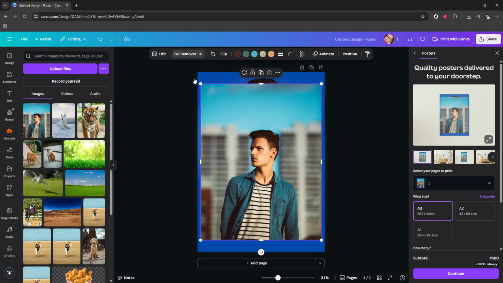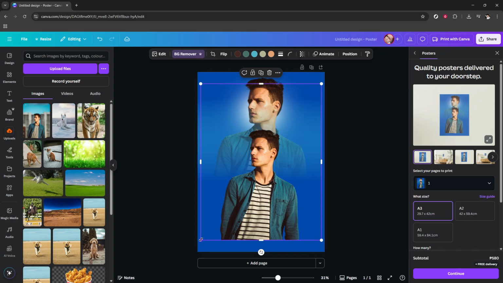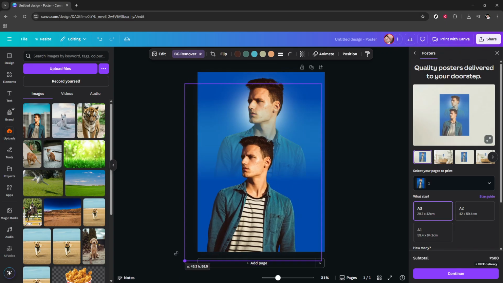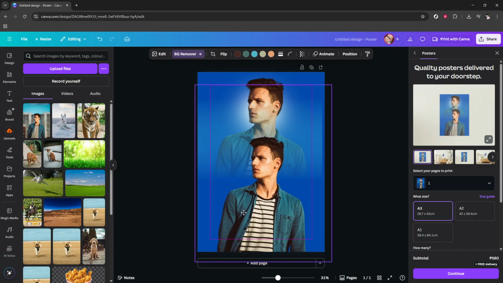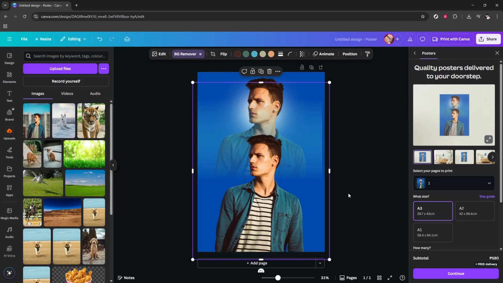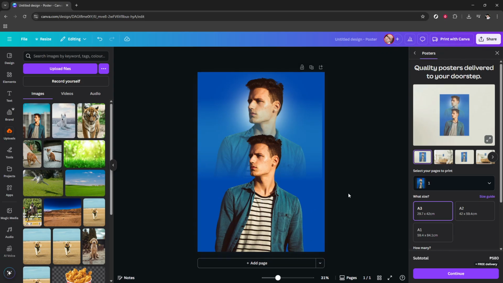Before saving, take a moment to review all elements and ensure everything is in place. Once you're satisfied, download your design and admire your creative accomplishment. Congratulations! You've just created a stunning poster using Canva.